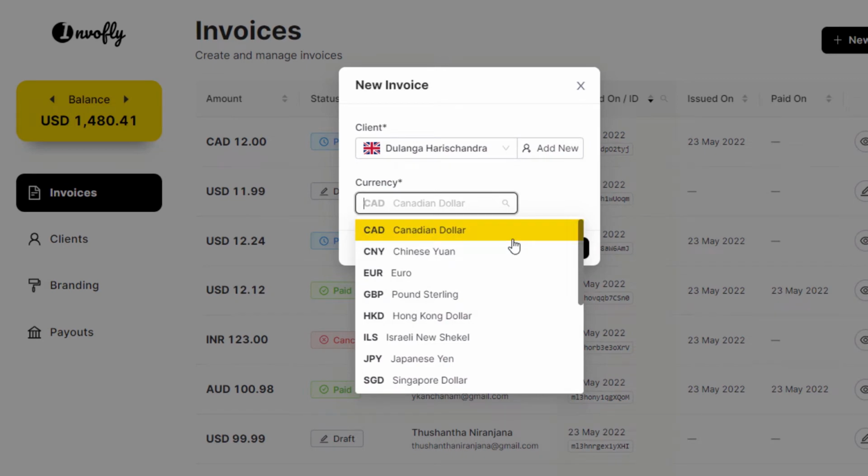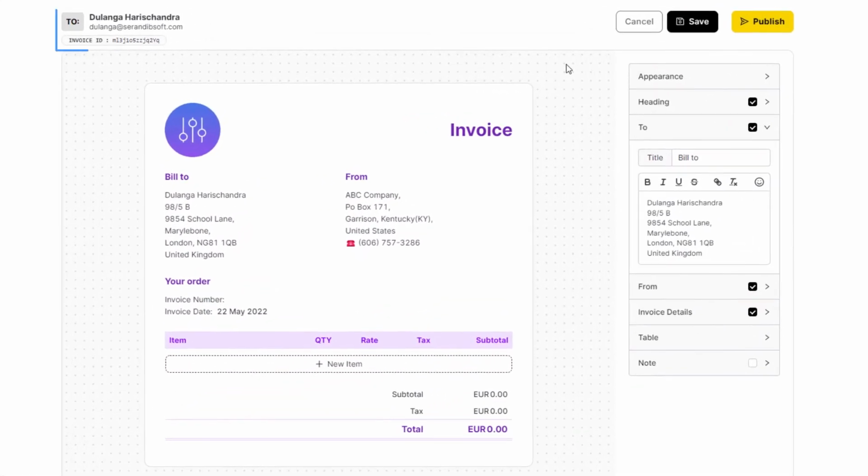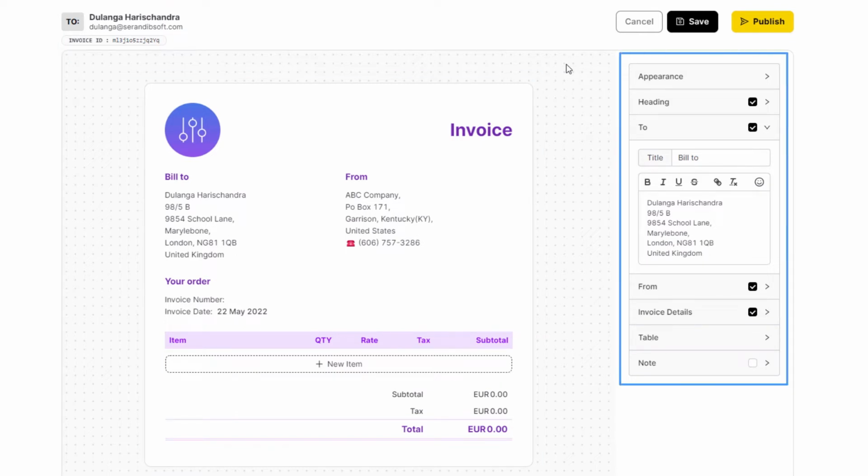Now you can choose a suitable currency for this invoice based on the country of the client. Then clicking on Next will open up the Invoice Editor. On the top left corner you can see the client's details. A real-time preview of the invoice can be seen in the center. Each individual section of the invoice can be configured using this right panel.